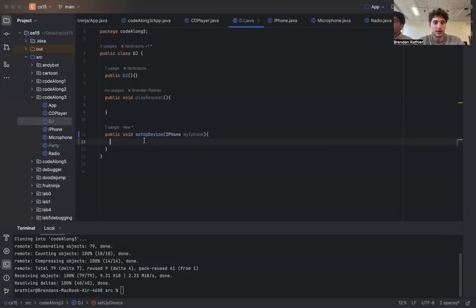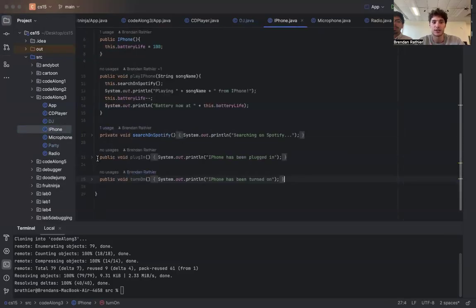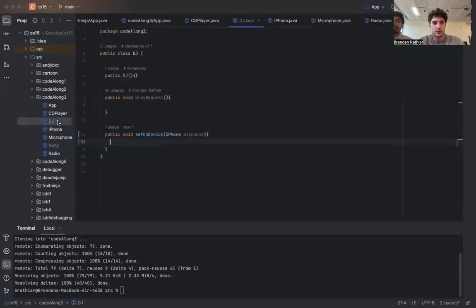Okay, awesome. So we're setting up our device, passing in an iPhone, and if we remember, the iPhone class has plug in and turn on. So in set up device, we're just going to take in our iPhone parameter, the iPhone object, and have it plug in, and then we're going to have it turn on.